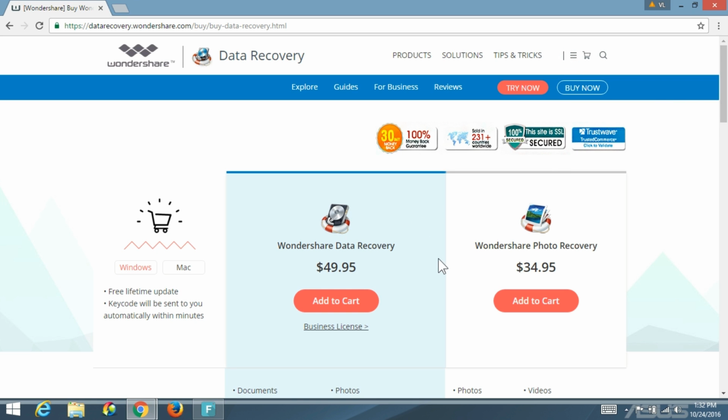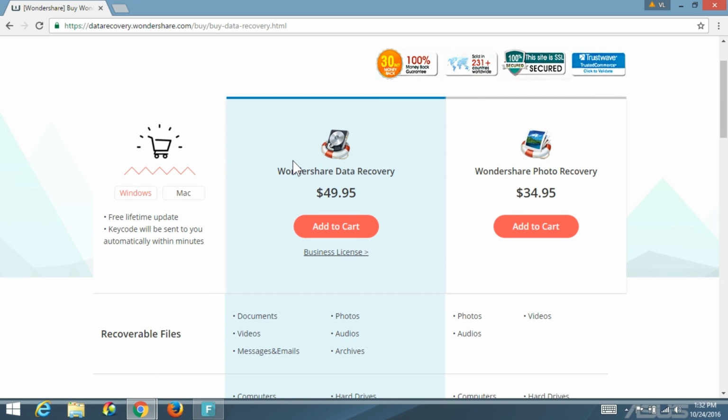Oh, and the software that I use is by Wondershare. It's $50 or it's $35, okay? If you only wanted to recover photos and videos and audio files, then you can go for the $35 one. I actually went for the $50 one because I had to retrieve documents on a different SD card as well, and of course, I was able to retrieve those documents. But both of these work the same way, just that you can retrieve more information with this Wondershare Data Recovery instead of the photo recovery.